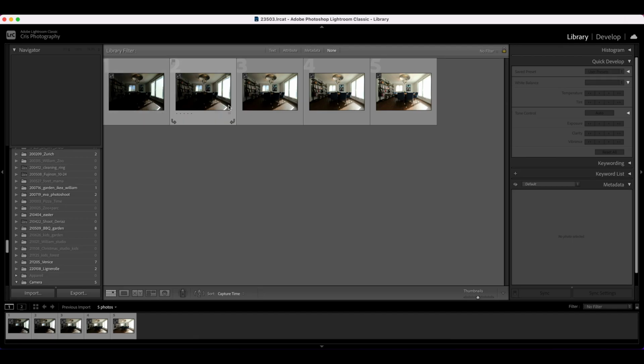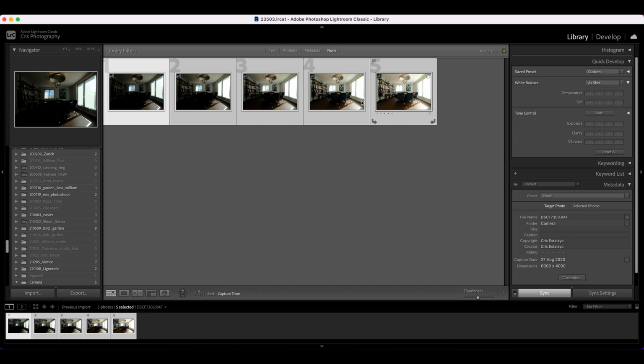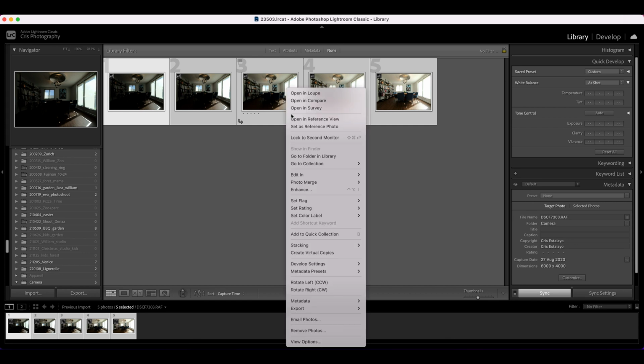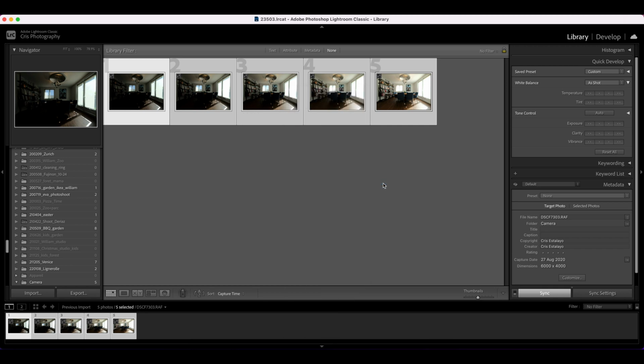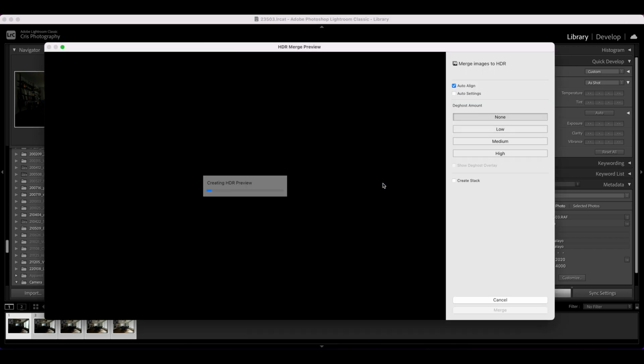You can see I have 5 shots that I shot in bracketing mode. So what I'm gonna do is I'm gonna select all these 5 photos. You're gonna do a right click on them and you're gonna say photo merge and HDR. You can also press Ctrl H on the Mac keyboard. This is going to create an HDR preview.